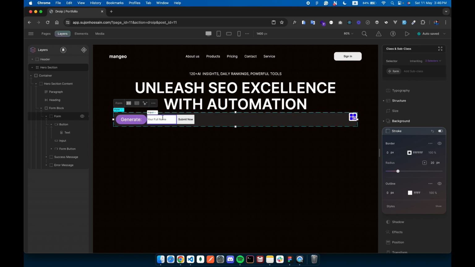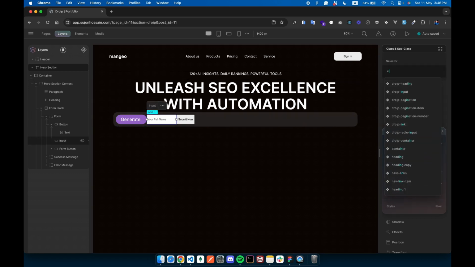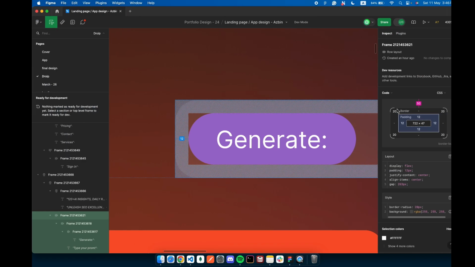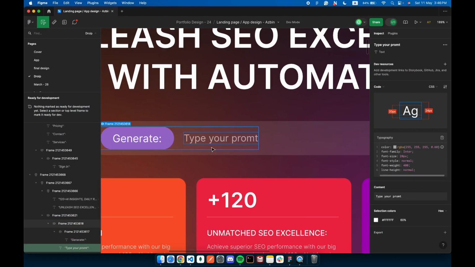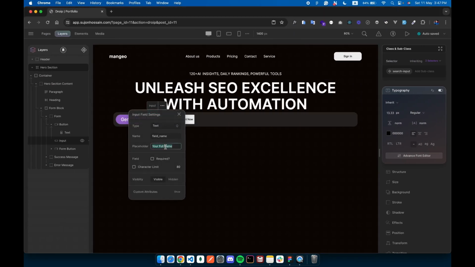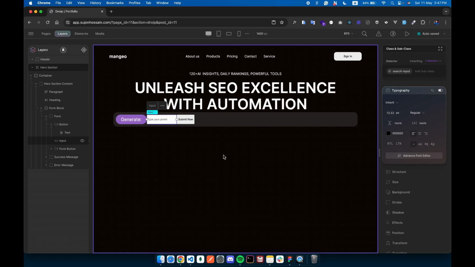So I'm going to add this input field, rename it, and name it source input. Okay, you can see here is a placeholder, type your font. So we can add placeholder, type your font, and the name will be source, and the type will be text.